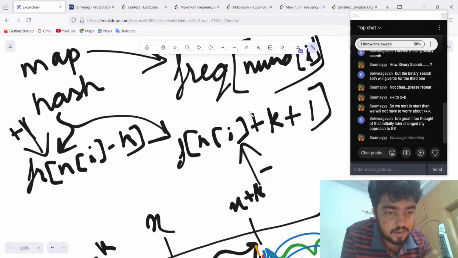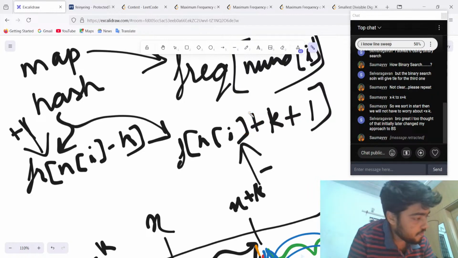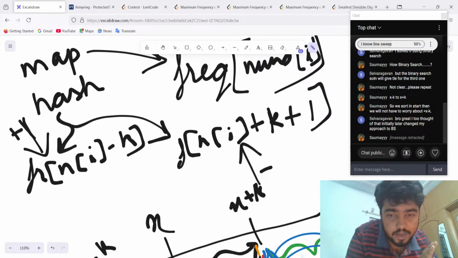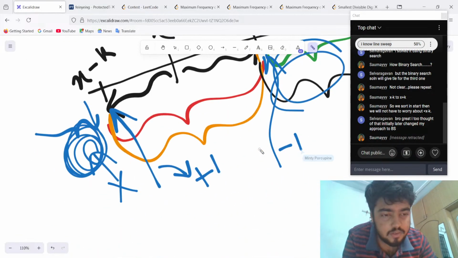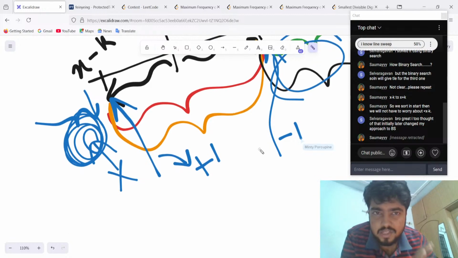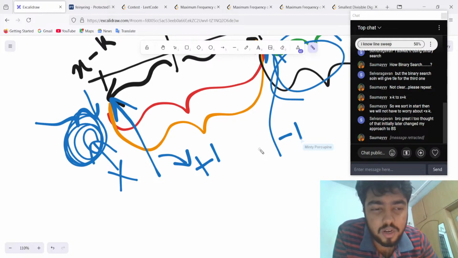So is it clear what we are doing? The algorithm is very complex. You don't need to understand it for now. It's not complex actually, it's easy, but you don't need to understand it right now.